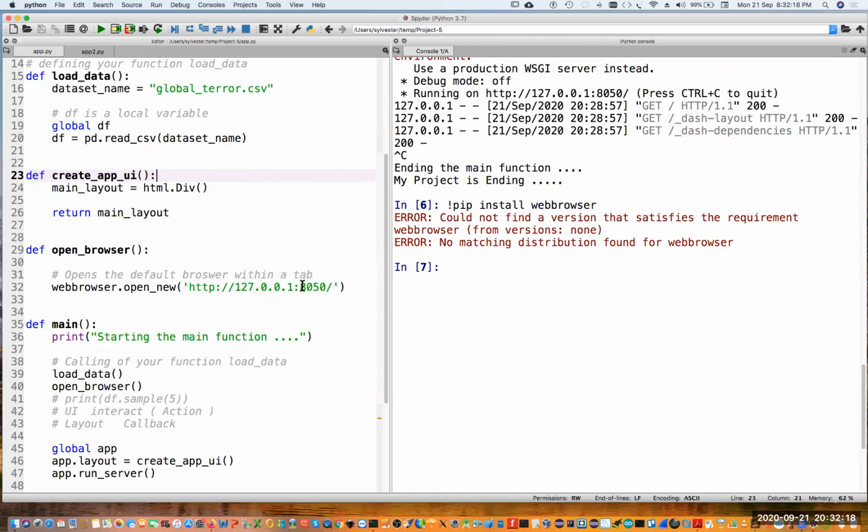The first part is you need to create load data for me. You need to create app UI function. You need to create open browser function, and you need to create main function for me. And you need to create the basic structure of your project today. Okay, this is the first part of your homework. The second part of your homework is what, guys? You need to read or learn the HTML tags from your W3 Schools. This is the homework what you need to do now, guys. Please confirm me if it is clear.